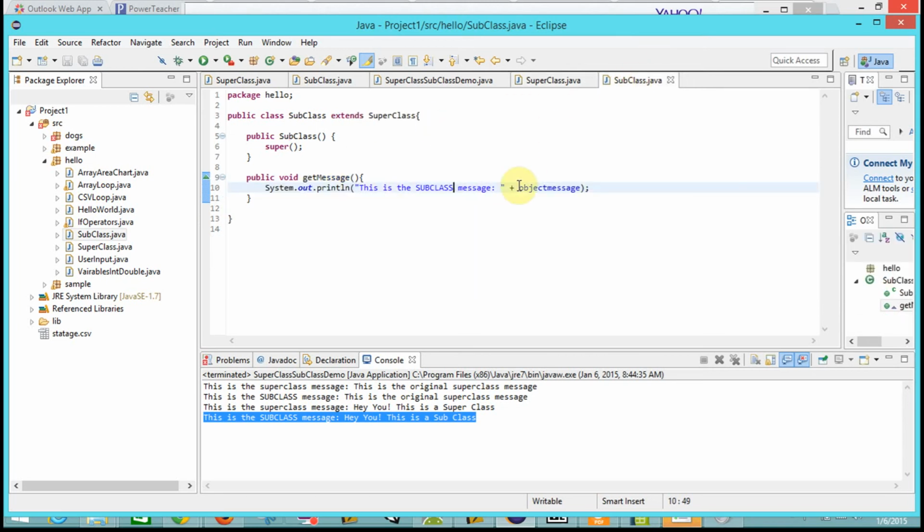So we have our two classes now. Basically, that's everything we need. We have a superclass and a subclass. Notice in the subclass, we didn't have to declare everything again. We only put what we wanted to be different in the subclass.